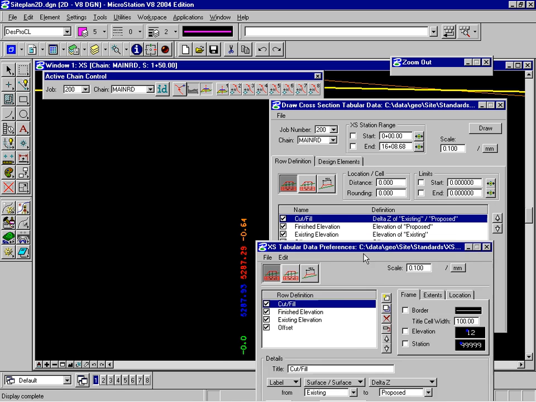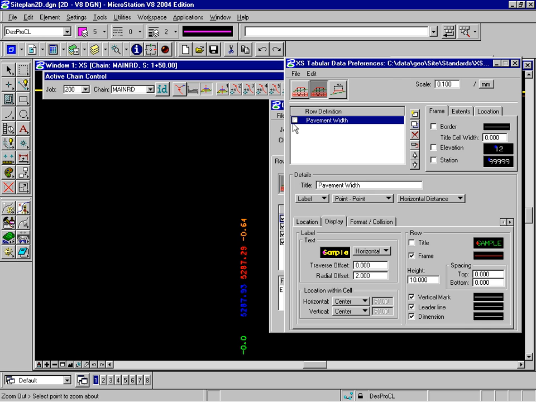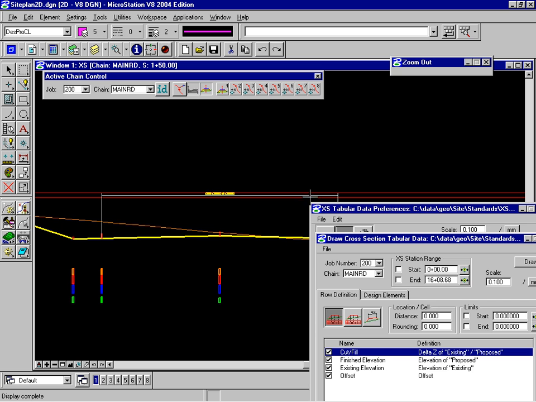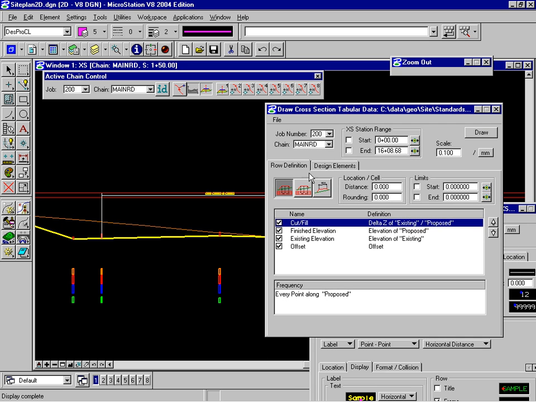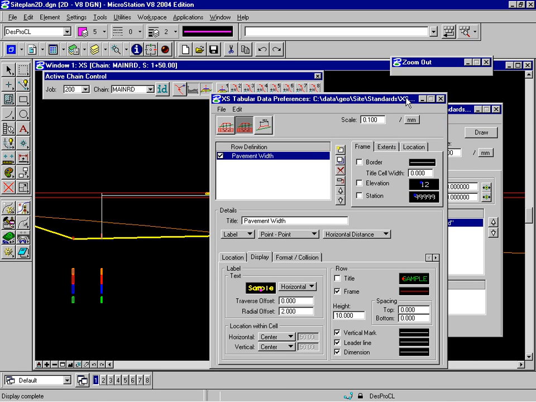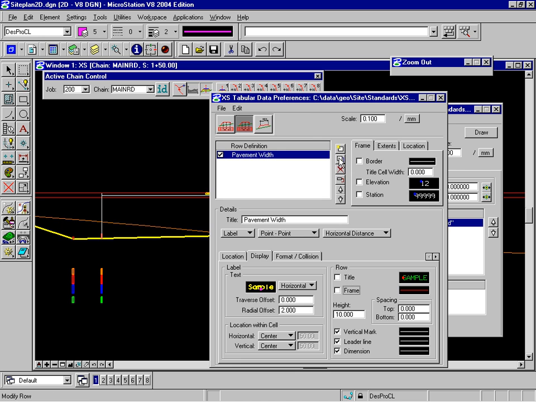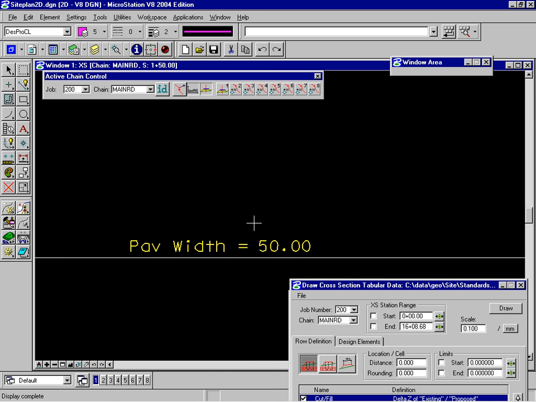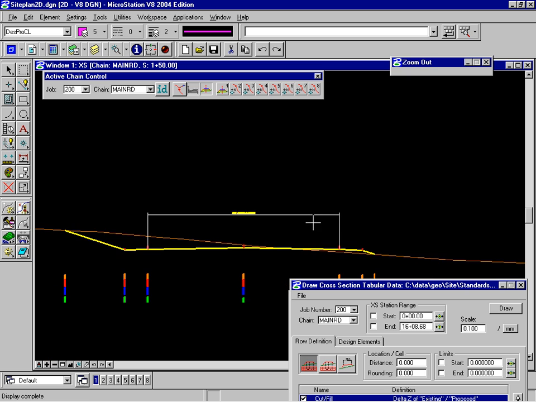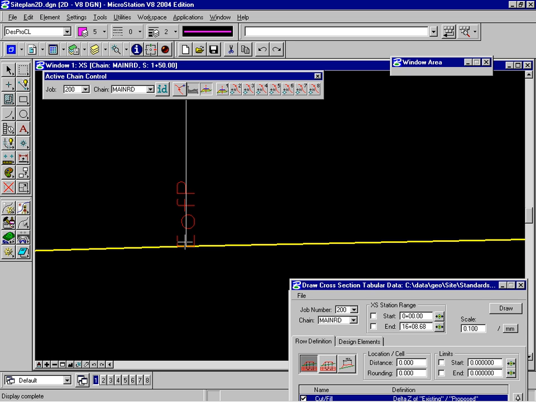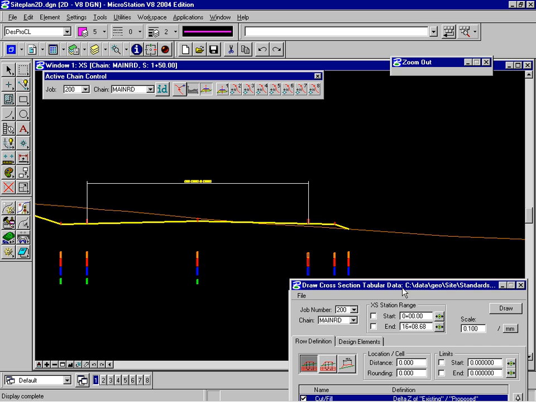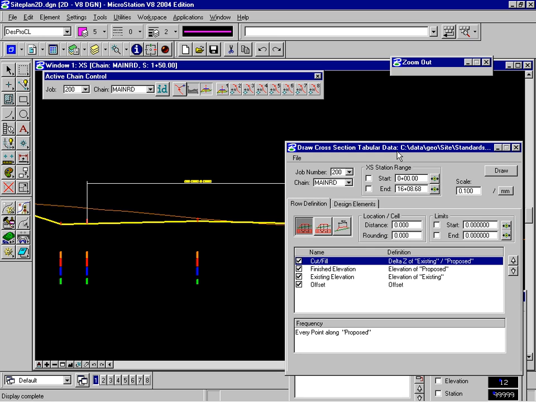Other options that are available and have currently been set up is to display the pavement width. On my cross section, it is displaying the width of the pavement. Now currently it has a frame around it. I don't want that frame, so I'll turn that off. I can see here the pavement width equals 50, and the pavement width is between this edge of pavement and the edge of pavement on the other side.